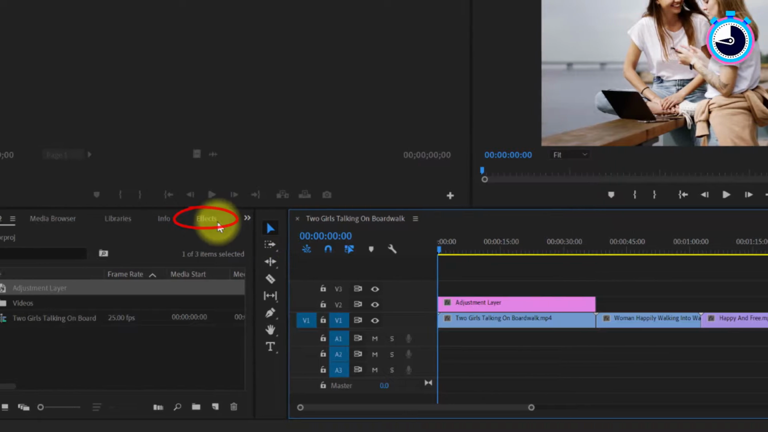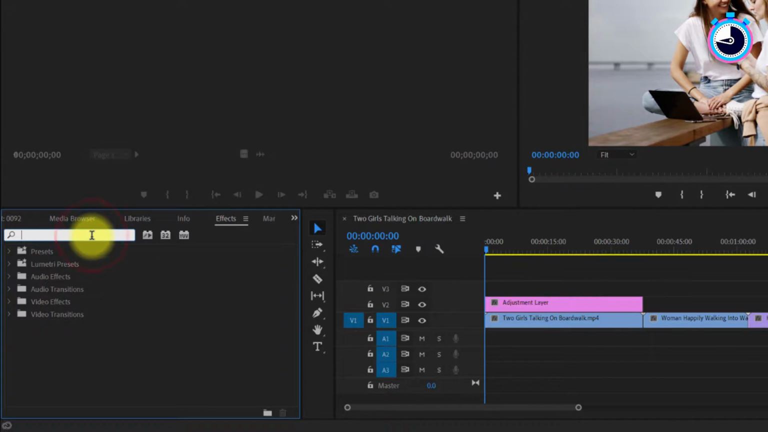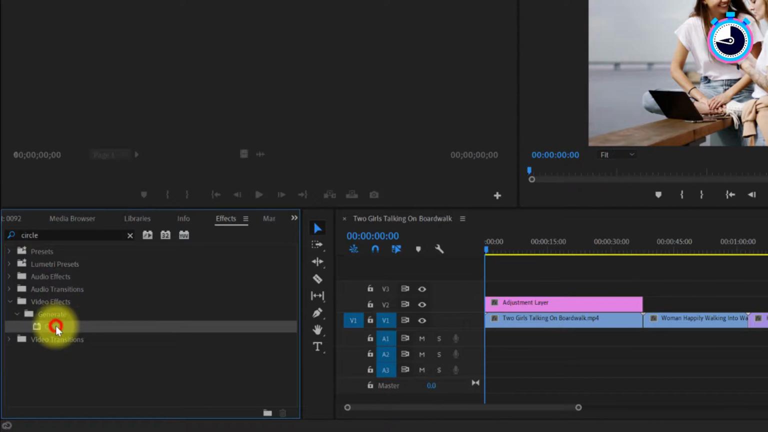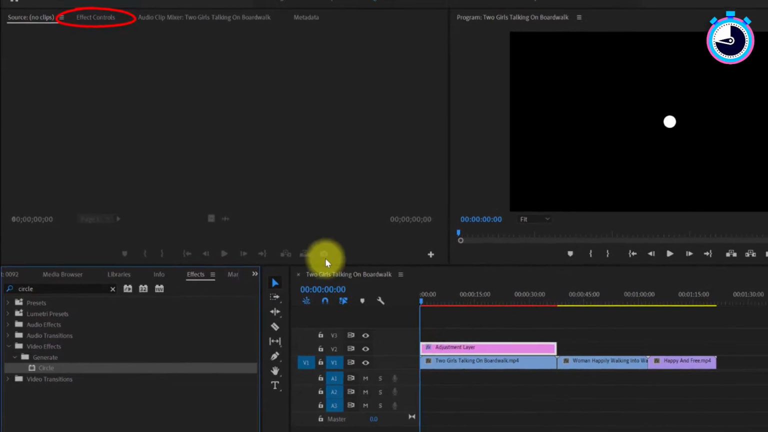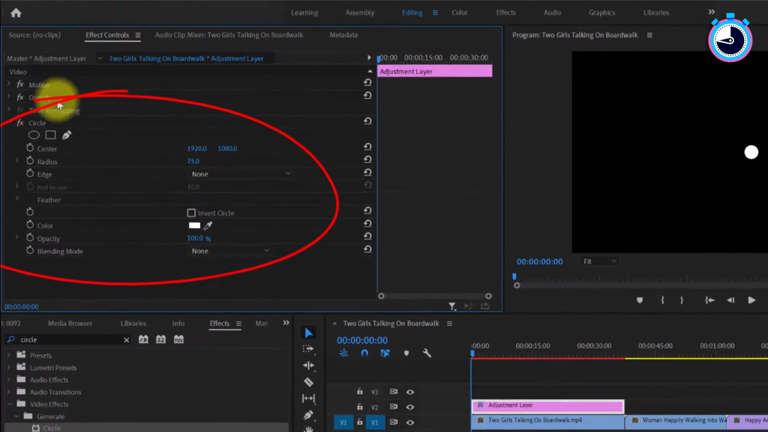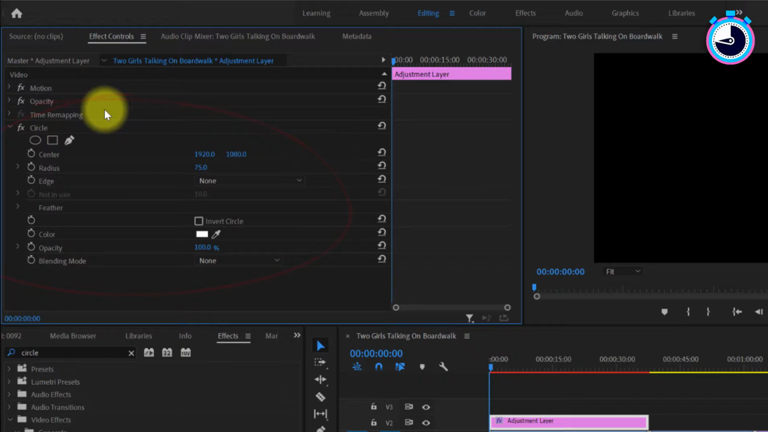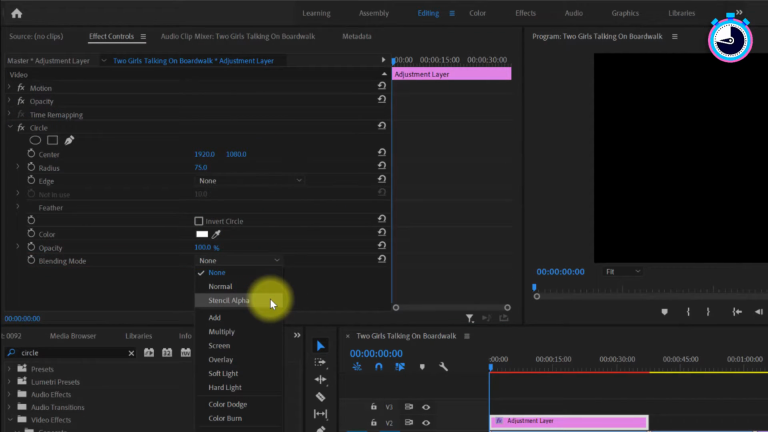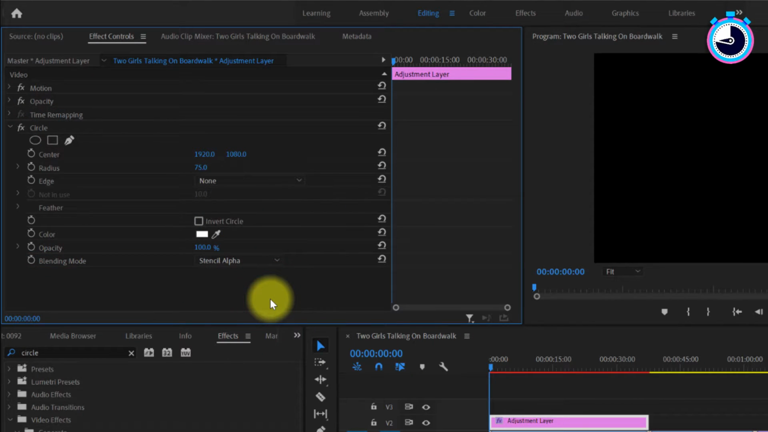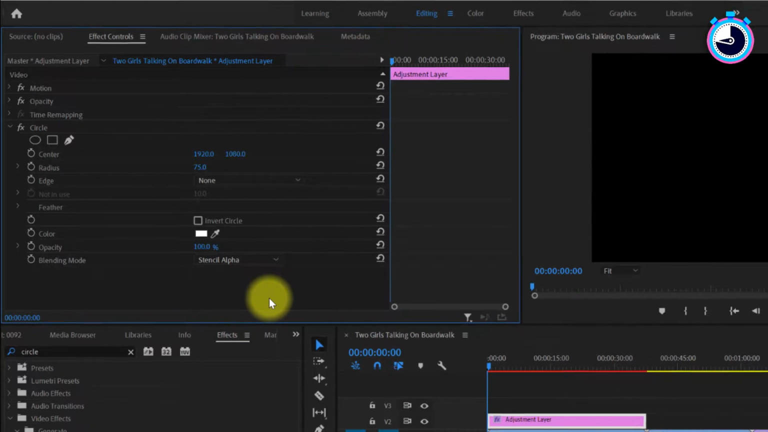Next, go over to the Effects panel and type Circle into the search box. Drag the circle effect onto your adjustment layer. Now go up to Effect Controls where you'll see your circle effect settings. First, change the circle's blending mode to Stencil Alpha. This will make your circle transparent to make your video show through.